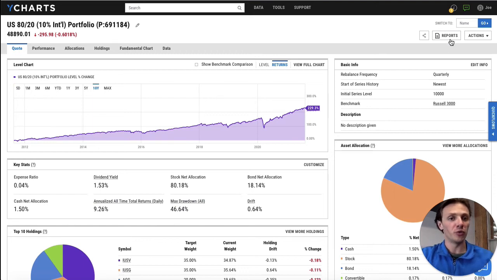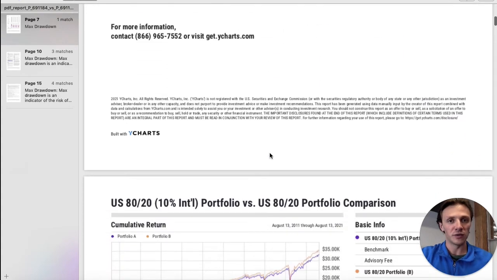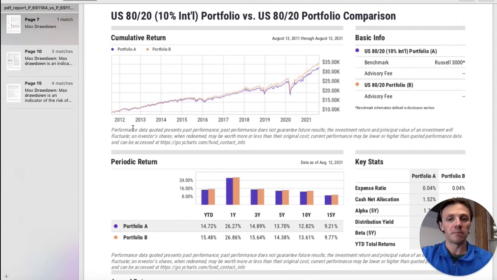In order to condense this down in a way that clients can easily follow along, we can click the reports button, and this will generate a very nicely made PDF report that illustrates all these metrics in just a few pages. And you can also benchmark it to any other type of portfolio or security. In this case, our standard 80-20 portfolio without that international tilt.